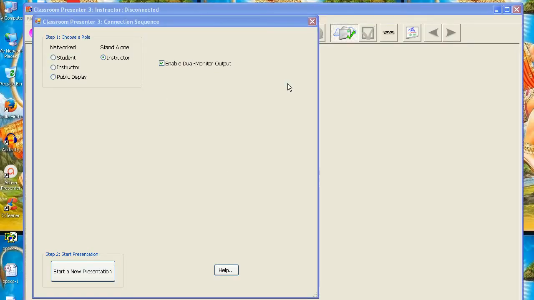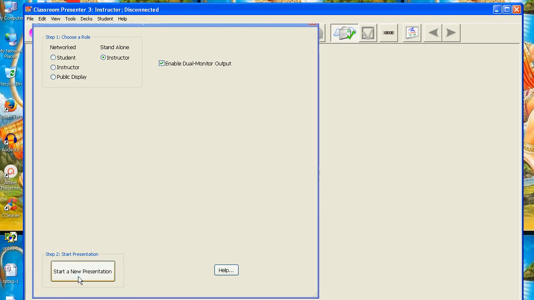After downloading the software, when you run this program and click the button, then you will see such a kind of window. Here you have to start a new presentation. First step is that you have to choose your role. Are you networked with the student, instructor, public display, or want to stand alone as an instructor, like me right now. So dual monitor output I enabled. So I am starting step 2, that is start presentation. So start a new presentation.